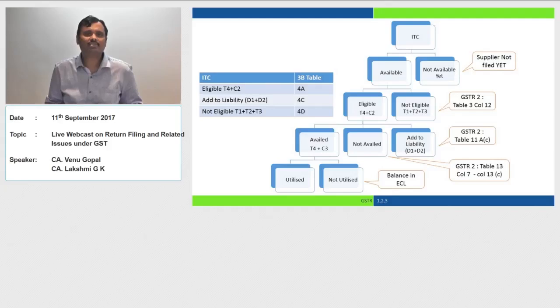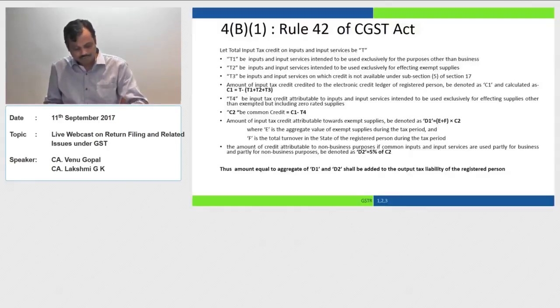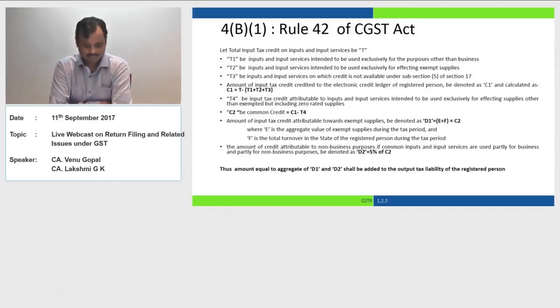Now, whatever credit you are adding to your credit ledger, it may remain in the shape of either utilizing, which is adjusting to your liability, or parking it back in your credit ledger, that is not utilized yet. So I said I will explain to you the methodology of reversing the credits. Now slide 87 explains how you shall reverse your credits.